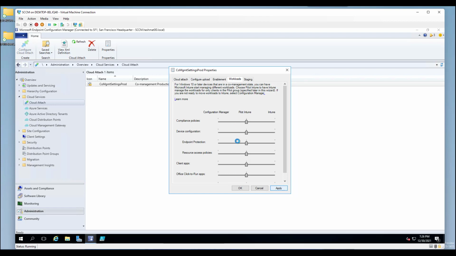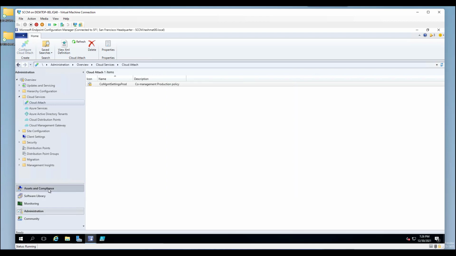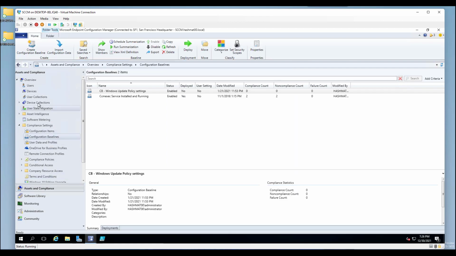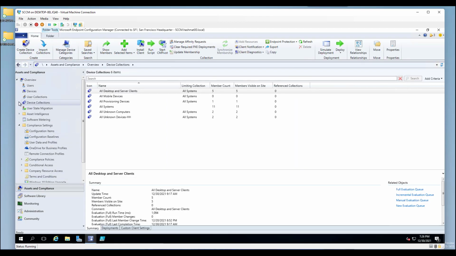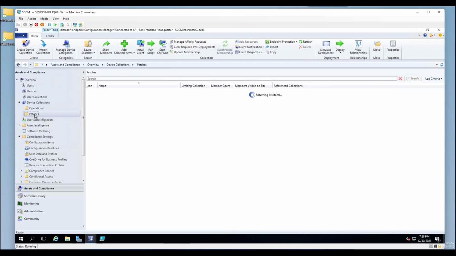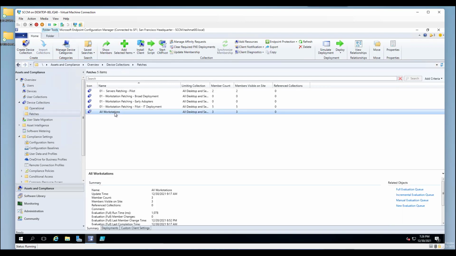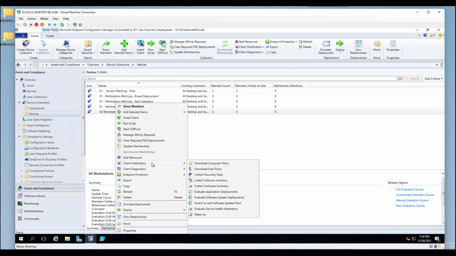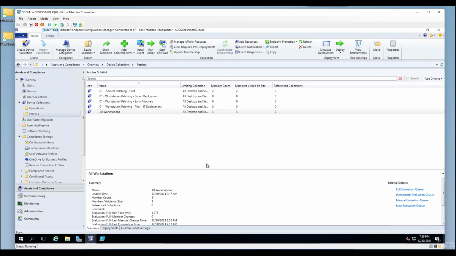It's taking time. Once I click, okay, it's completed, and now I'm going to make it faster. What I'm going to do is go to my collection, right click, and choose client notification. I'm going to download computer policy. So it will go and refresh the policy on these devices. It will look for the policy to be delivered from Intune.